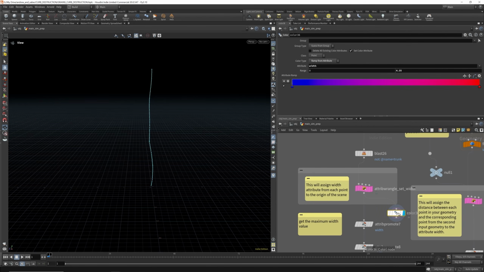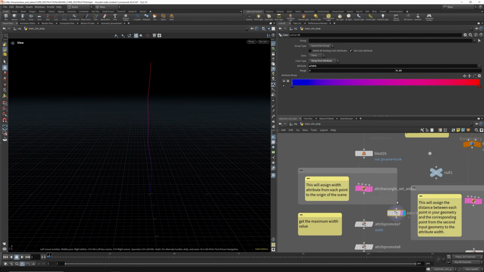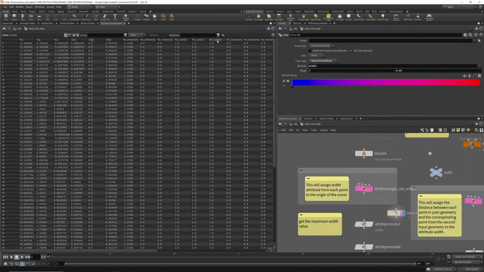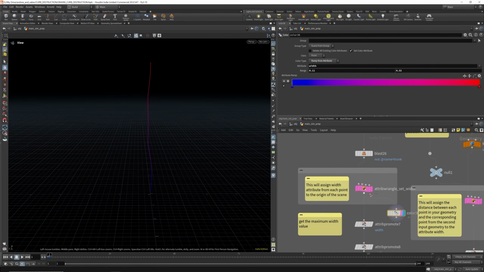So here I'm just putting a color node so I can visualize that width now. I got these values by just looking at my geometry spreadsheet. So if I come up to the geometry spreadsheet and look for width, you can see it goes between 0.11, so let's just enter that in, and the maximum value is 4.35, 4.32 in this case. Come back here, and this is now evenly mapped.